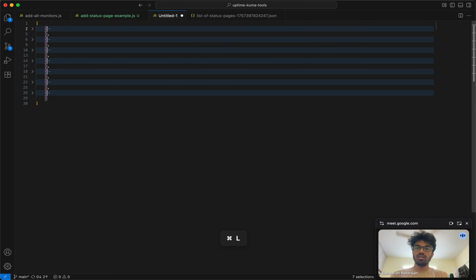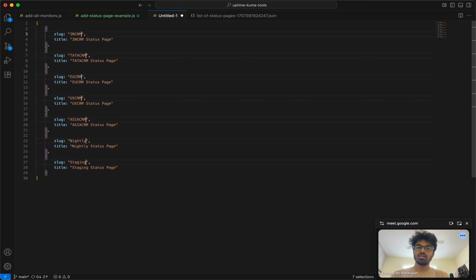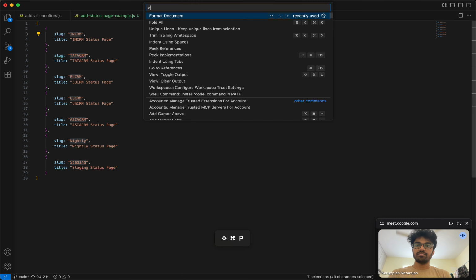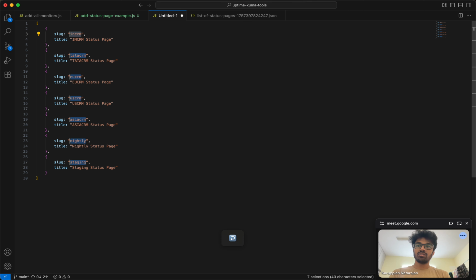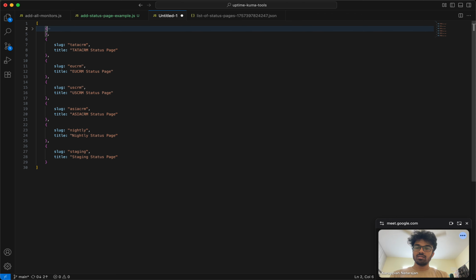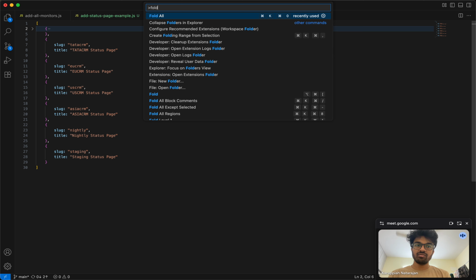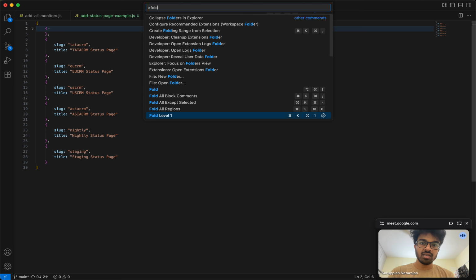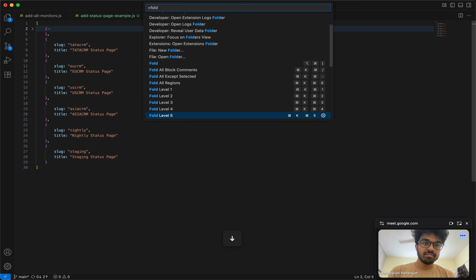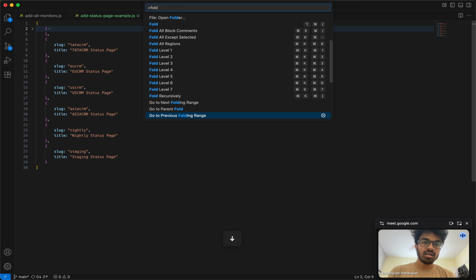I'll make this small. Oops. Transform to lowercase. Okay, cool. So with that, what is this? Oh, okay. It folds. I think it's a fold thing, command K, command L. Seems like it.